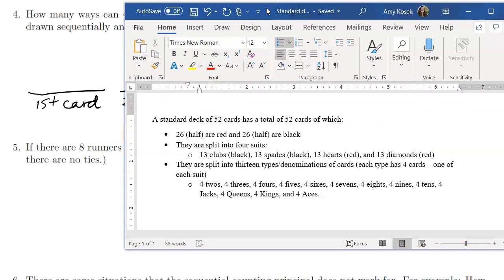So in a standard 52 card deck, there's a total of 52 cards, but there are different types of cards that those 52 cards are made up of. Half of the deck is red and half of the deck is black, so that's 26 of each. That's what we're going to pay attention to in this question because we're asked about red cards specifically.